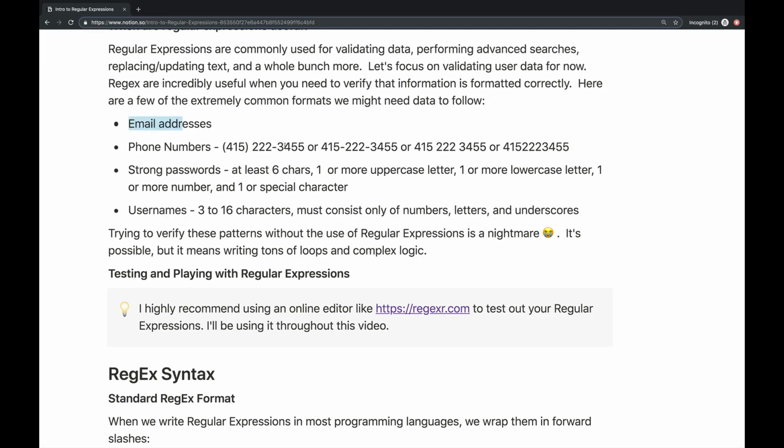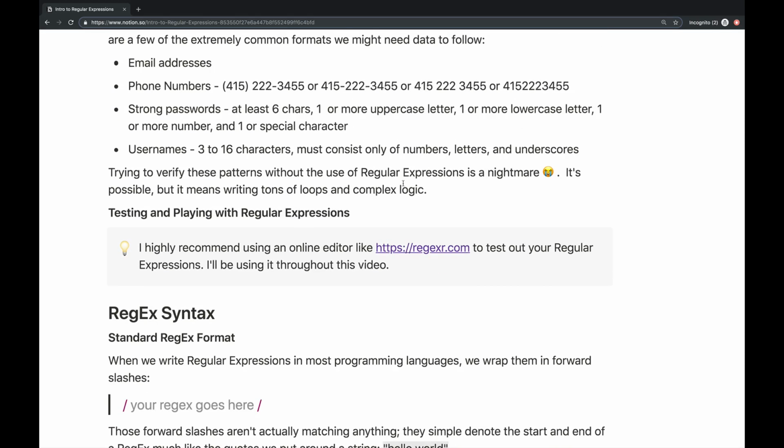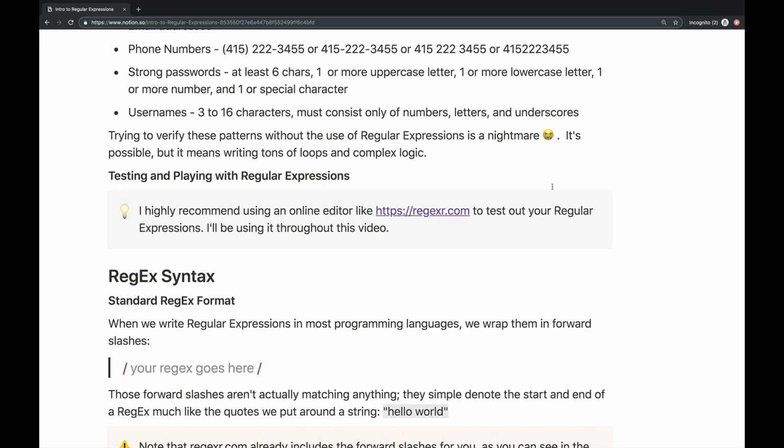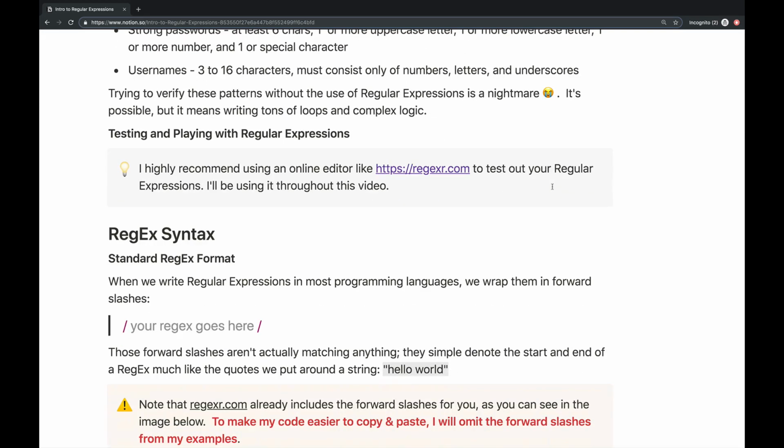Just as an example of some really common formats that you can use regular expressions to help you with, email addresses, phone numbers. There are many ways of writing phone numbers, and this doesn't even account for country codes, but sometimes you put parens around the area code in the US, sometimes you use dashes, sometimes spaces, but this is also valid as a phone number, so we want to allow for all of those. Or passwords. We want at least 6 characters, one or more uppercase letter, one or more lowercase, one or more number, and one or more special character. So that's kind of difficult, and it's possible, but it's a huge pain to do on your own without regular expressions. All right, so we're going to dive into the actual syntax and learn this stuff.